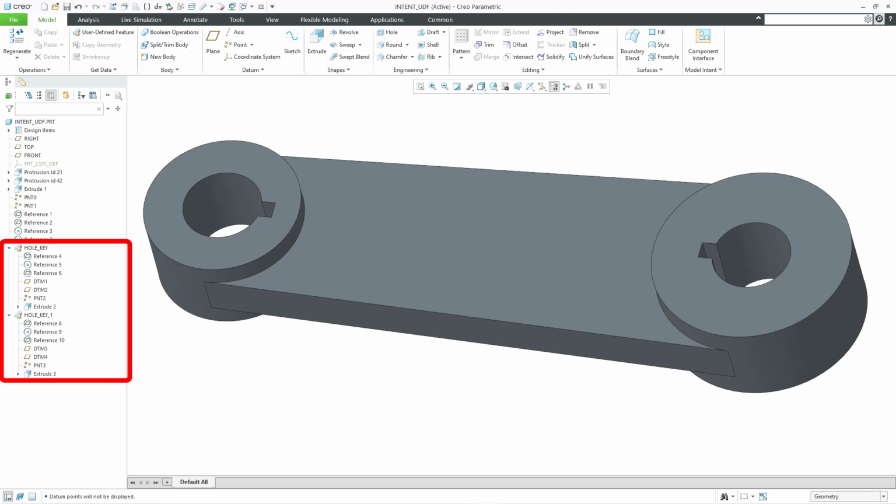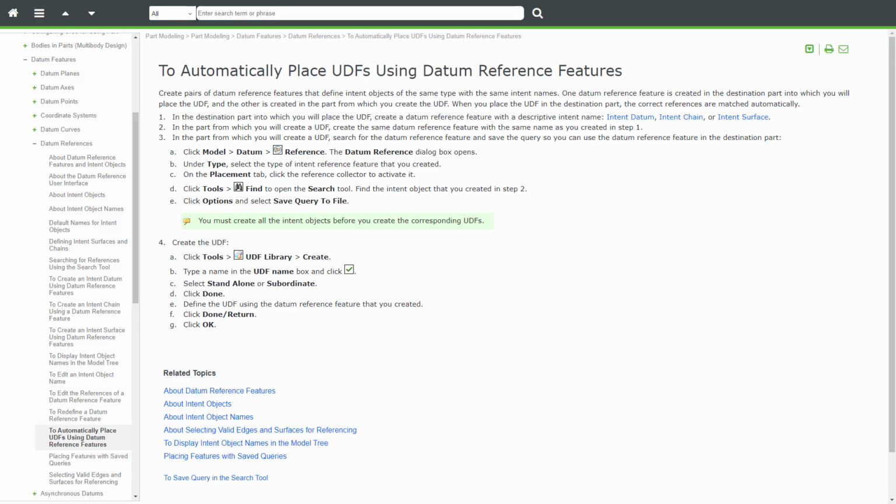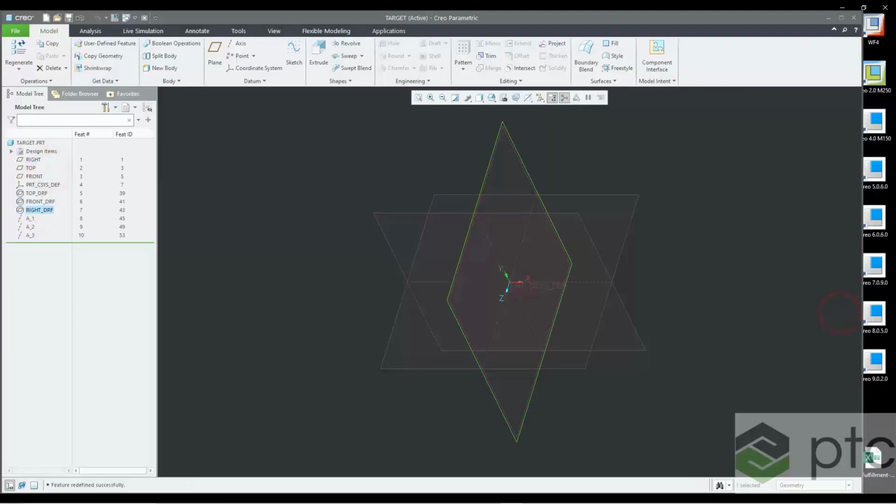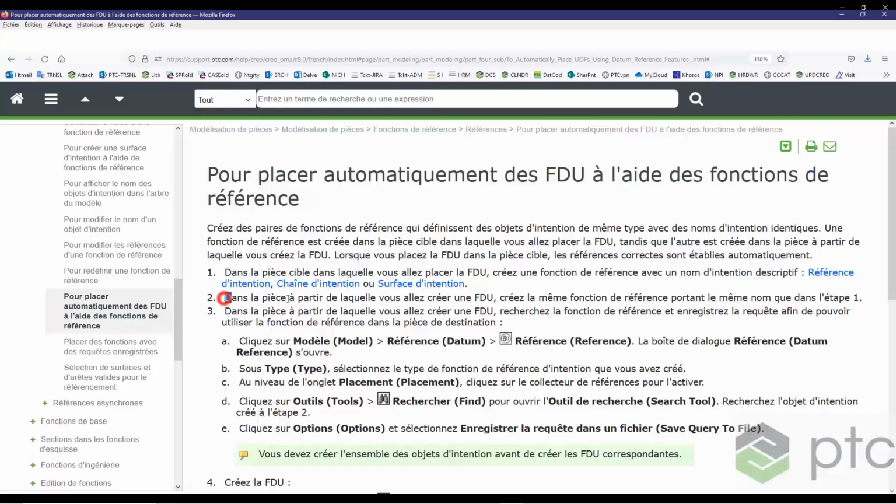Then a couple days ago, I grabbed the sticky note to write down a password, and I became obsessed with figuring out intent-based UDFs for once and for all. I checked PTC's help. There's an error on the page. It happens. We're all human. Then I checked the knowledge base. I found a video, but it's in French.